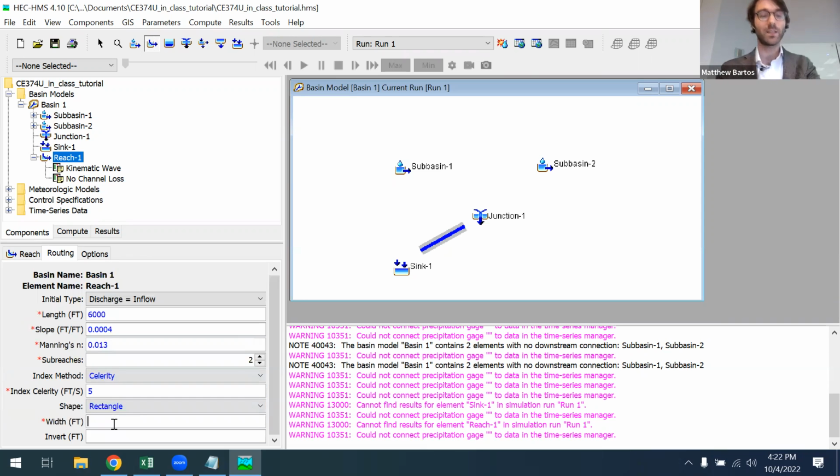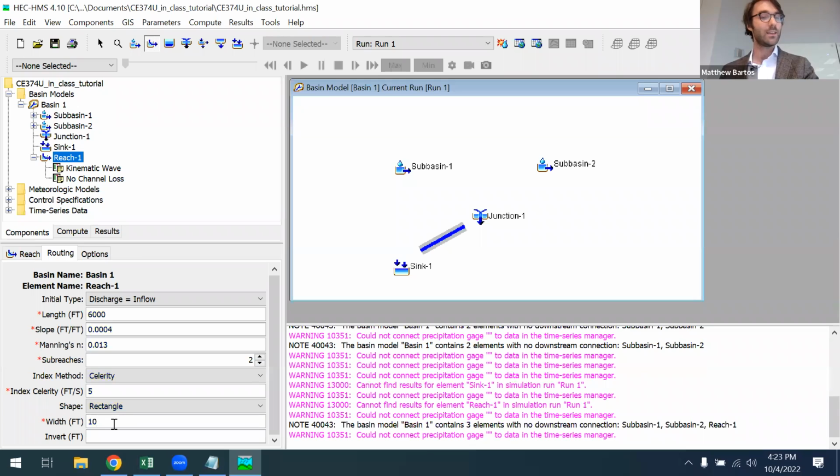And for the width, I'm going to give it a width of 10 feet. Okay, so most of these parameters are self-explanatory except for the index method and index celerity. Essentially, these are used for determining the discretization of this element. So it's kind of a computational concern. The celerity refers to the wave speed, and it has to do with how the element is discretized when it's solved numerically. Okay, so that's what that parameter refers to.